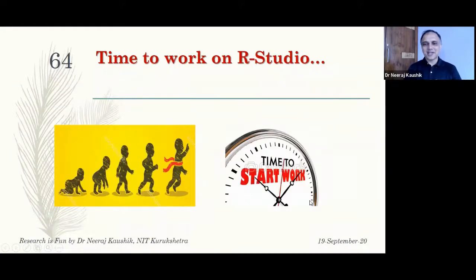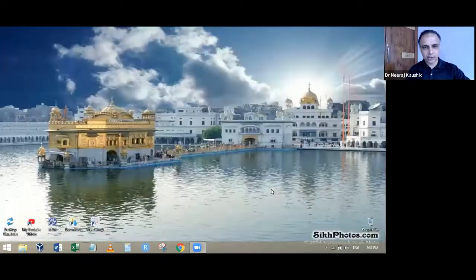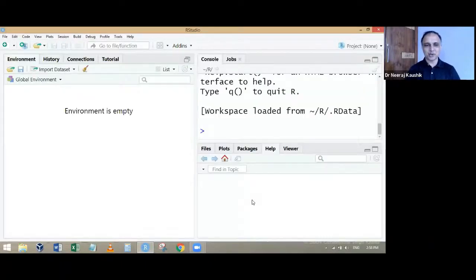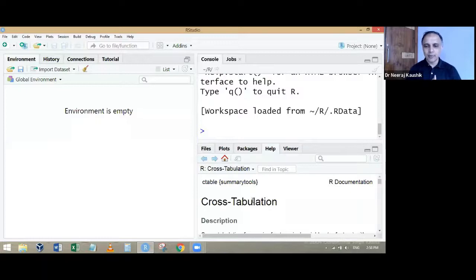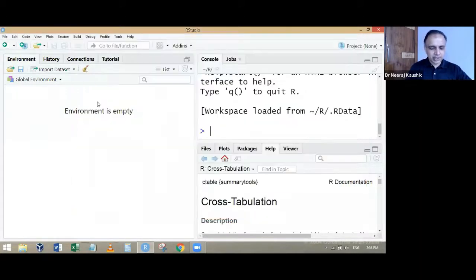Now we can start with RStudio. I have asked the admins to please share this PPT, and hopefully they will share it soon with you. Now let's see RStudio. Where is RStudio? Let me open RStudio. So this is RStudio. I hope you are able to see it. Let me open any file, or let's not open any file.